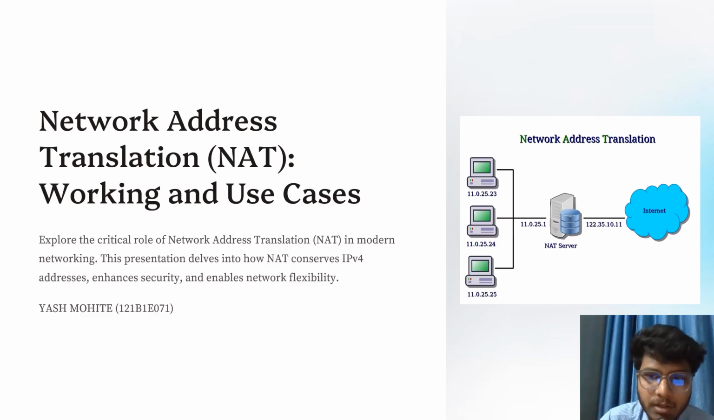NAT is a fundamental networking concept that plays a crucial role in IP address management, security and internet connectivity. Every time we browse the internet, stream a video or play an online game, NAT is working behind the scenes. So let's dive deep into NAT and why it is essential. So let's go to slide 2.